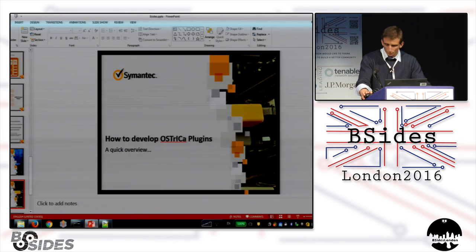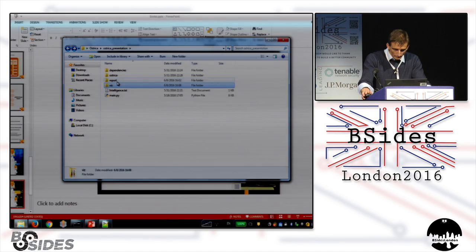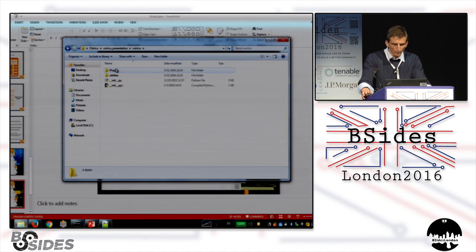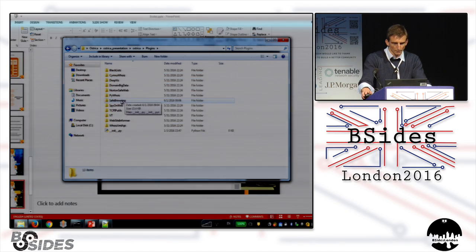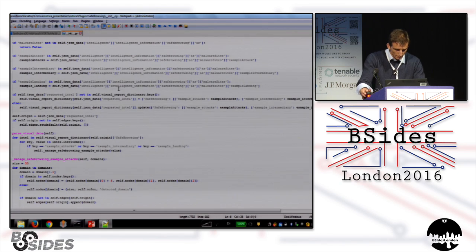Now, I'm going to show you very quickly how to develop the plugins. The plugins are inside, I suppose here, yeah, OSTrICa plugins. For example, these are all the plugins that I'm currently using. All of them I'm scraping the web page, exception made for this one. Let's take safe browsing. You just need to open it.